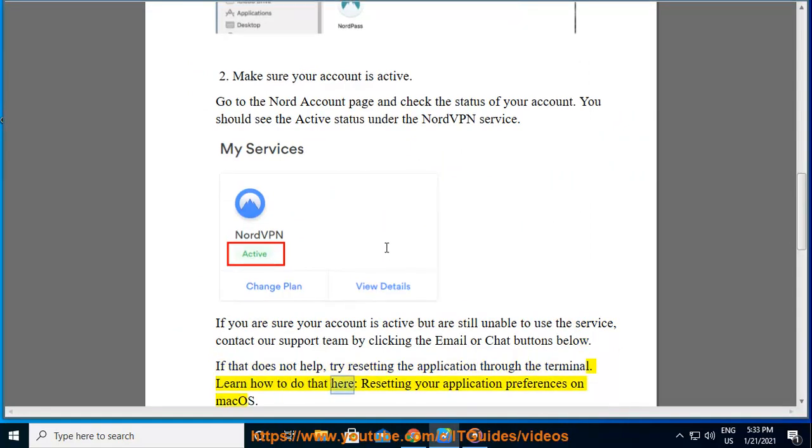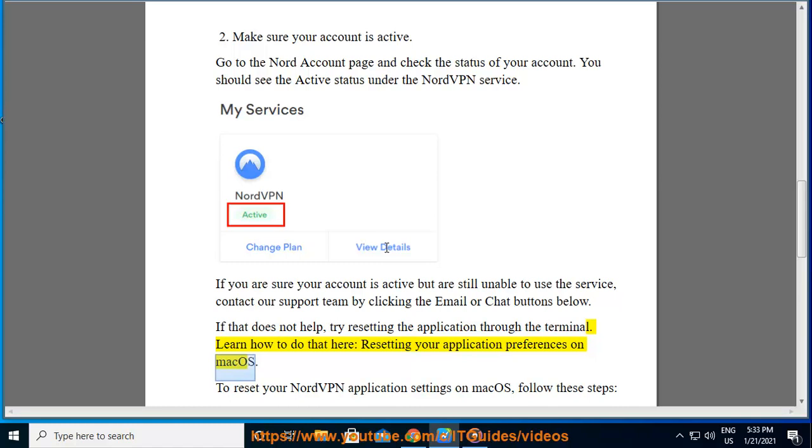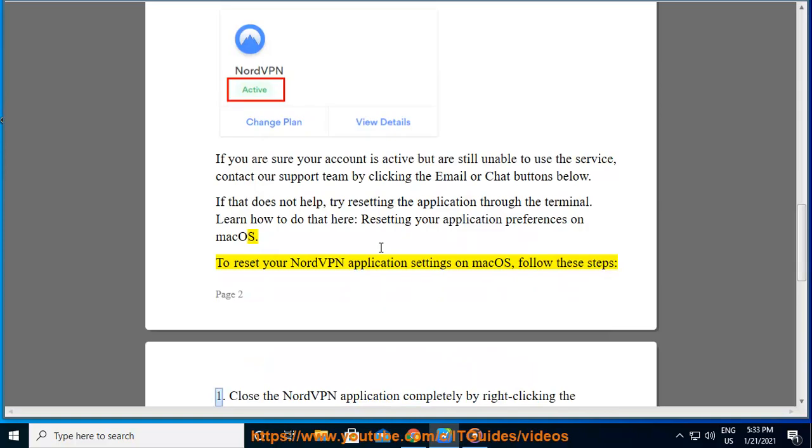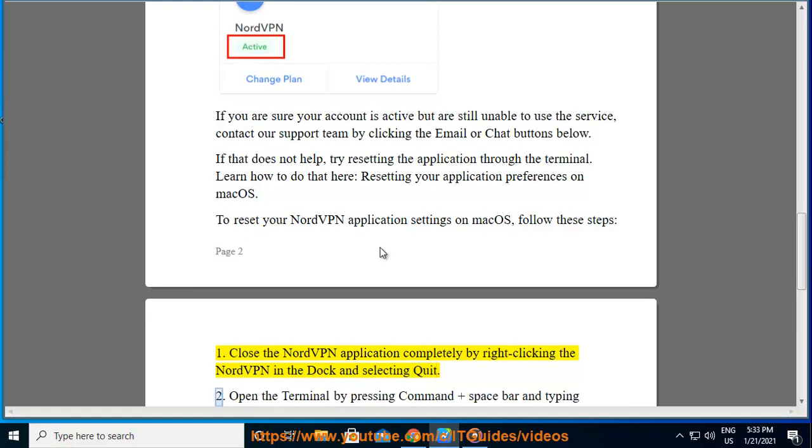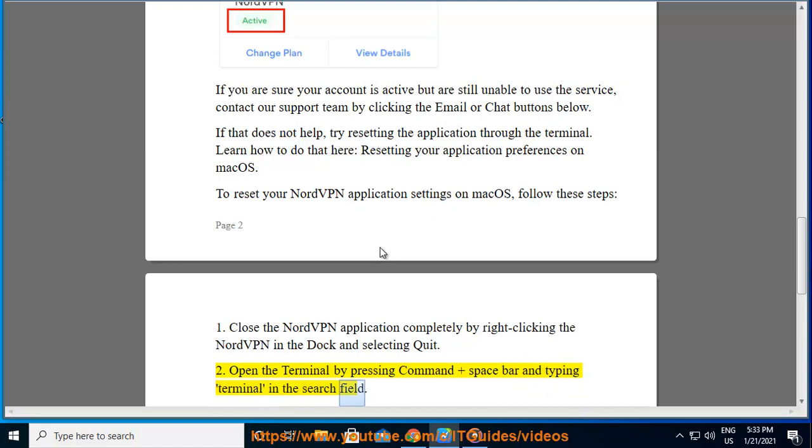Learn how to do that here, resetting your application preferences on macOS. To reset your NordVPN application settings on macOS, follow these steps. 1. Close the NordVPN application completely by right-clicking the NordVPN in the dock and selecting Quit. 2. Open the Terminal by pressing Command plus Spacebar and typing Terminal in the search field.